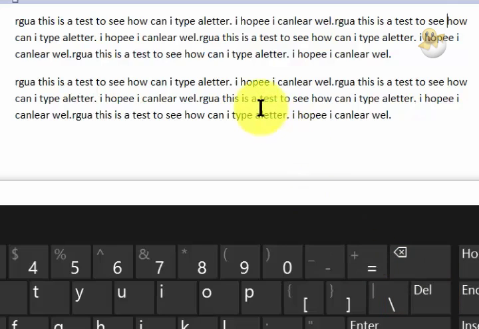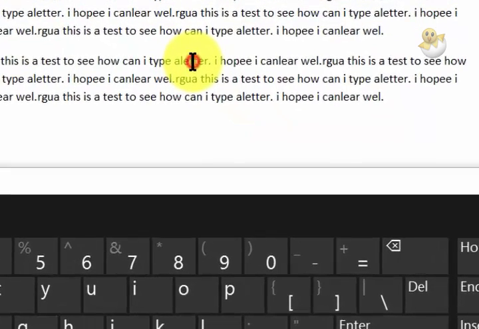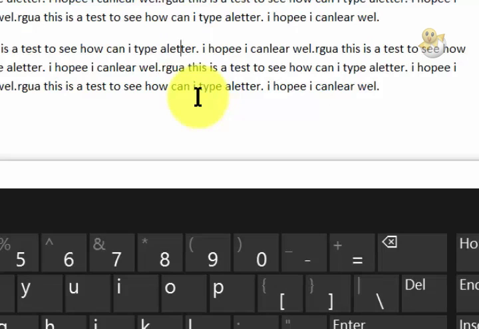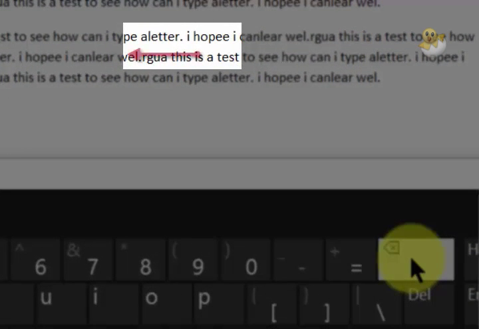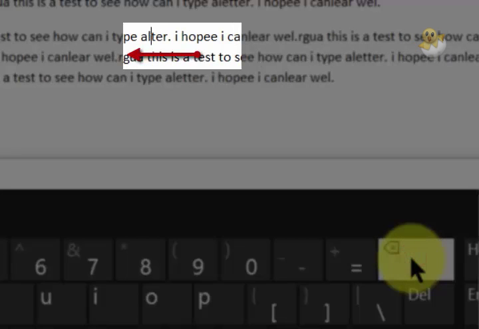For example, look at here. Right now I am right here, and my cursor moves right there. If I press backspace, which is this, look at here. The letter T is gone. The letter E is gone. The letter L is gone.